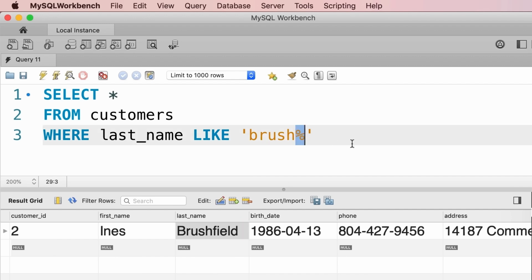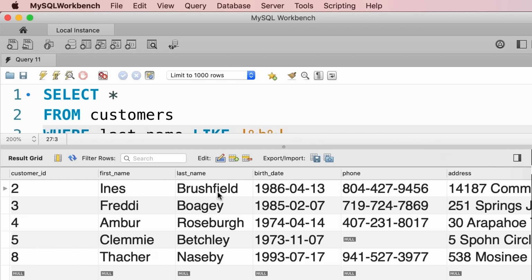Now this percent sign doesn't have to be at the end of the pattern. It can be anywhere. For example, let's say we want to search for customers who have a B in their last name, whether it's at the beginning, in the middle, or at the end. So we change our pattern to %B%. This pattern means we can have any number of characters before or after B. Let's execute the query. These are the customers who have a B somewhere in their last name. It doesn't matter if B is at the beginning or in the middle or at the end.